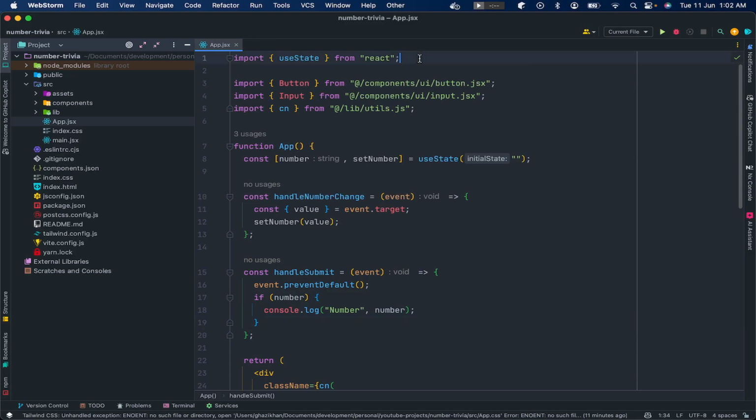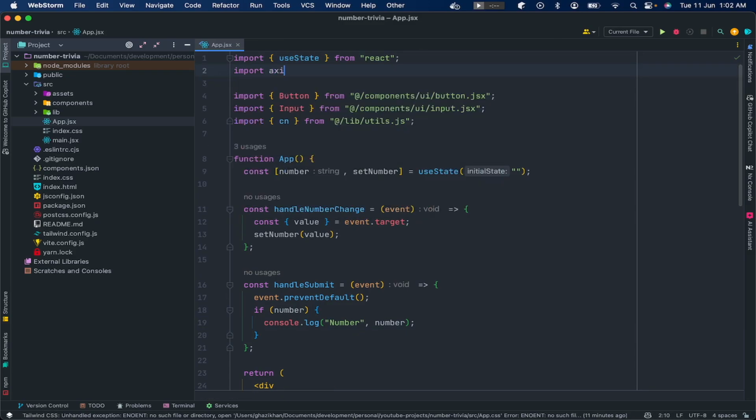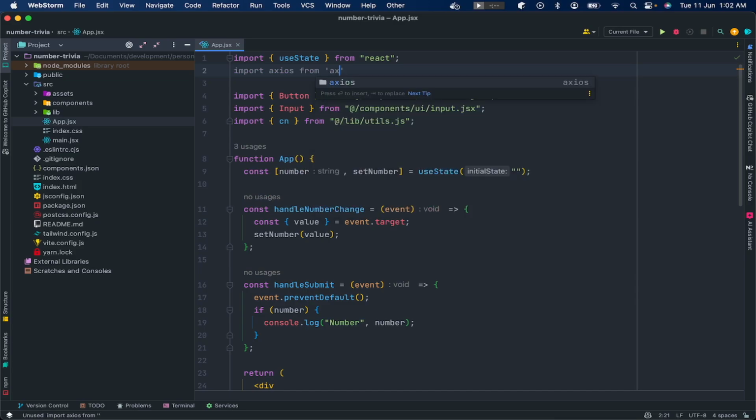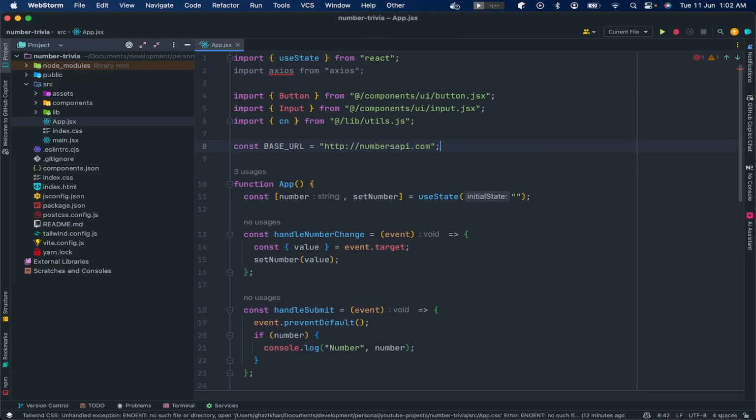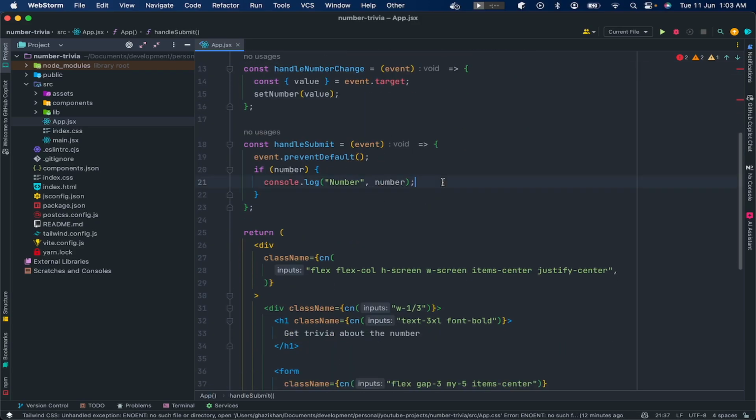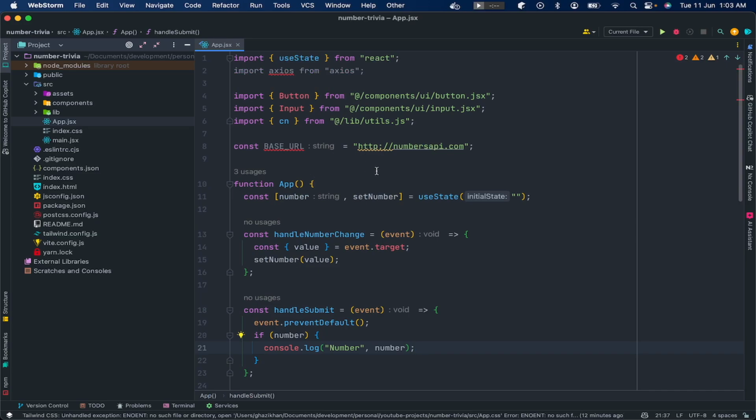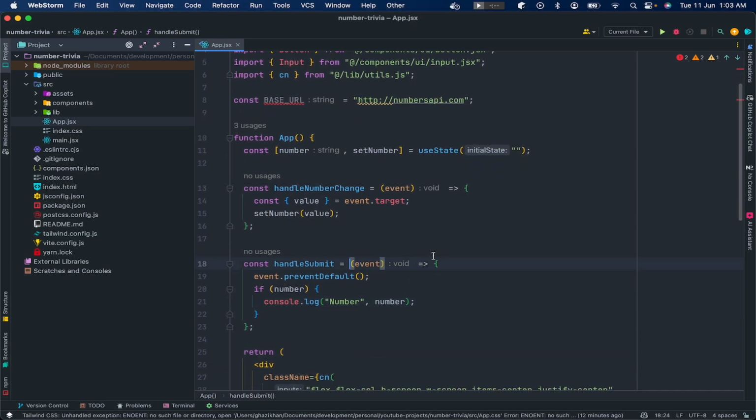Now let's import Axios. Import Axios, and we will keep our base URL also. So this is the API URL which we'll be using. I'll put this in the description so that you guys can take it, and also I'll maybe update this code in GitHub. So yes, let's come back to this part.